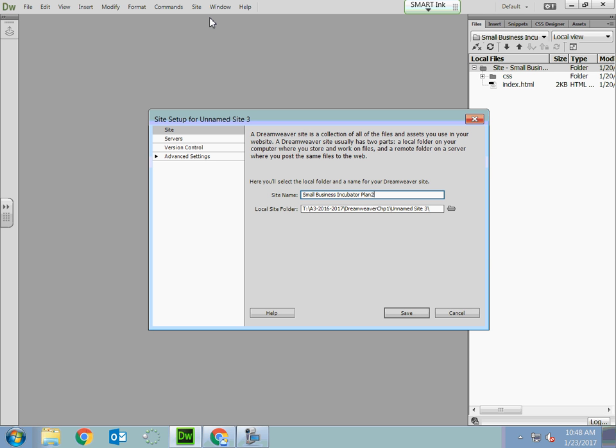Now, the other thing I want to point out to you right here, down there where it says local site folder, this is where you have to determine where you are going to save this file. This part right up here, the site name, is purely for the purposes of Dreamweaver only. When you go to turn this in, that doesn't show up at all. What shows up is the folder name that you give it. This is just for Dreamweaver organizing your files. So what you need to do is go and create a new folder just for this small business incubator plan site.